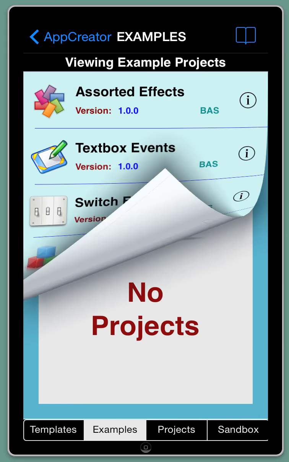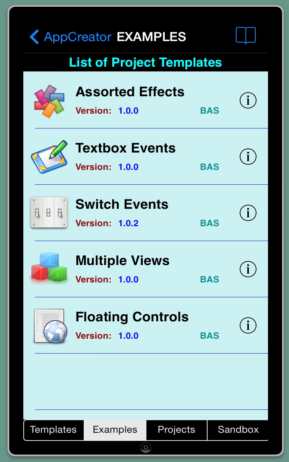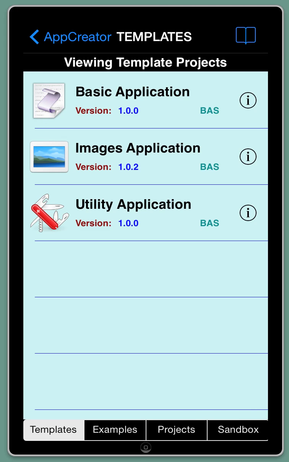The examples are projects that I've provided for you as a starter to give you an idea how to use certain things, and you can actually start from an example and expand on the example if you'd like. And the templates is where we keep the 3 templates at this point. Like I say, we'll be adding more templates as time goes on.